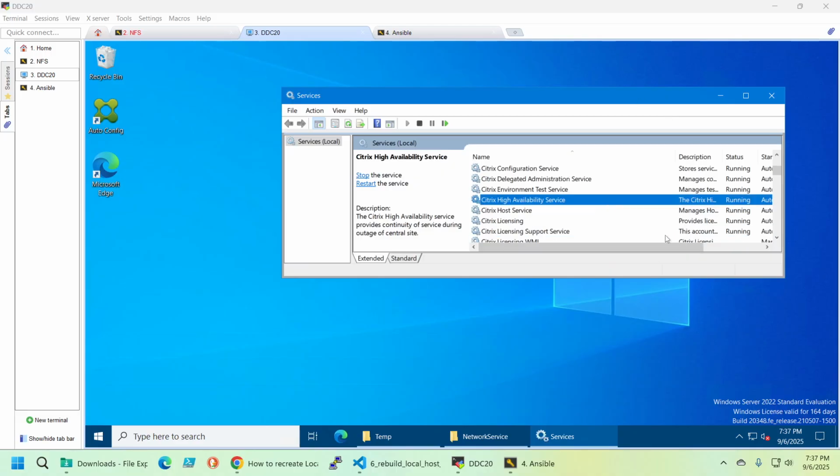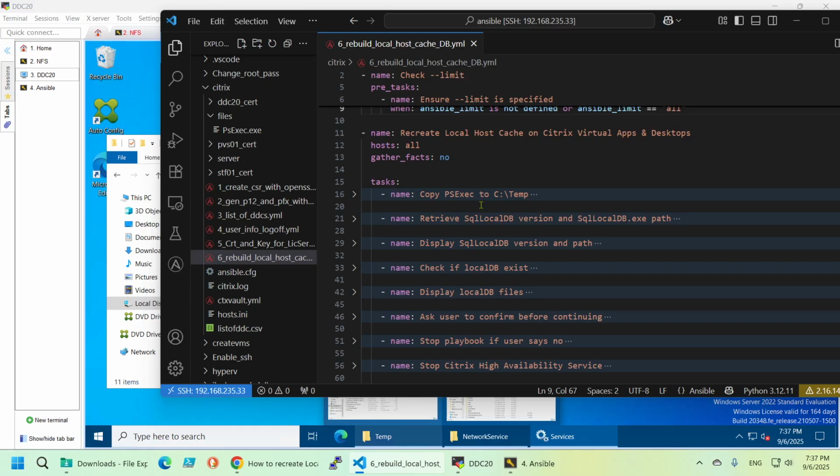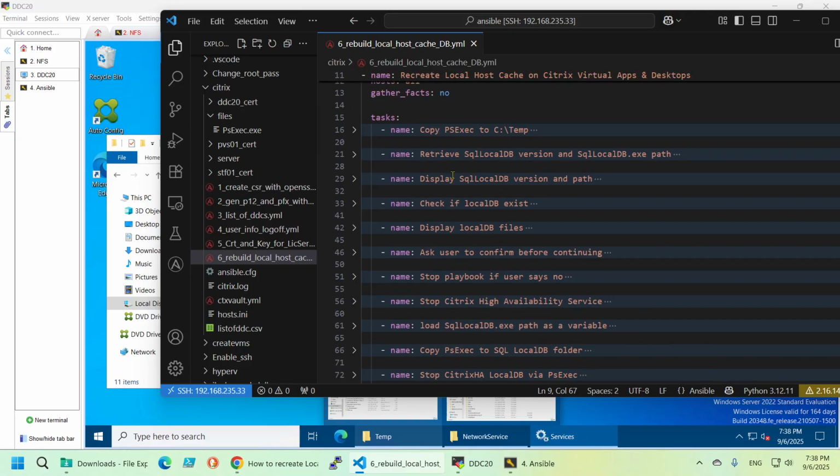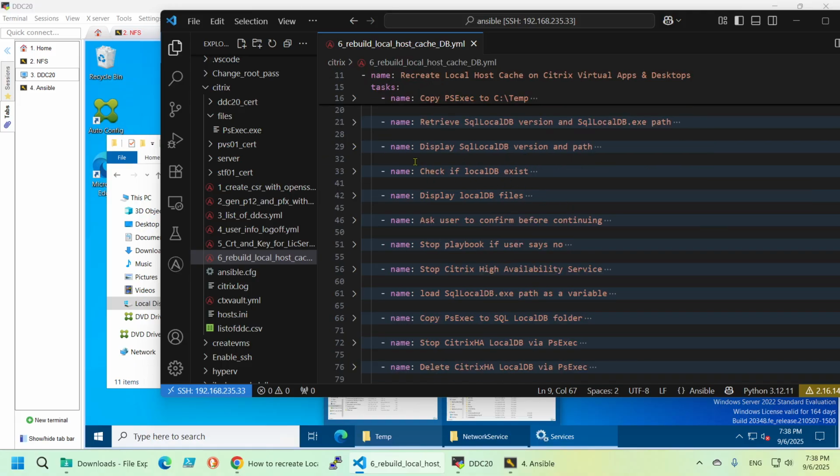Our databases are recreated. Let me go back, because I started to show you the tasks in the playbook. So first I copied the PSXE to the temp folder. That is just a temporary location because I'm copying it later on to the location where the SQL debug XE is. But I will explain that in a couple of seconds. I'm retrieving the information that was displayed in the beginning.